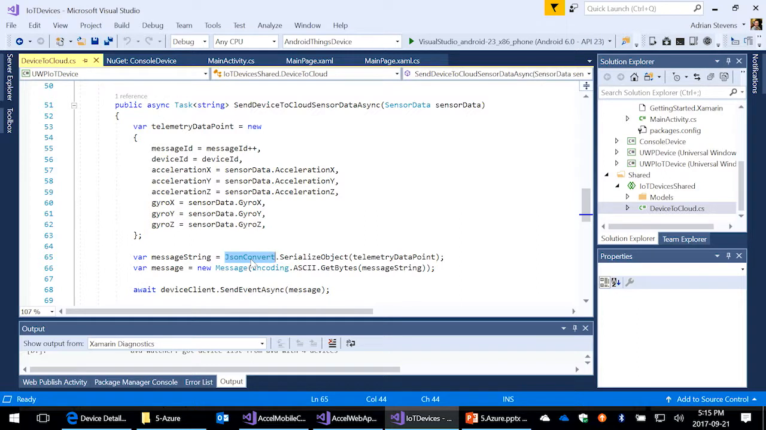But absolutely, so we're going to use JSON convert here. We're going to serialize the object into a string, do our encoding, create a message, and fire it off to IoT Hub. Because we've defined that endpoint, that URI, the message is off. Excellent. Now we're done. And we've got a little bit of authentication there. Of course, the keys are matching. And so that data is off to the cloud.